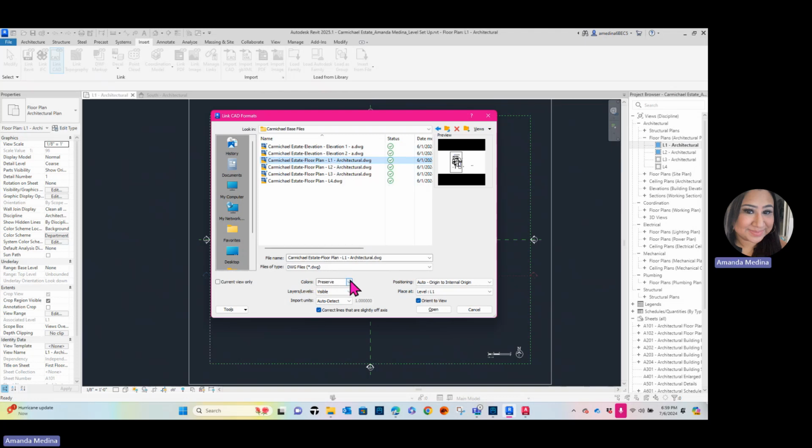Under colors, in class, we talked about changing it to black and white. It's completely up to you. Changing it to black and white will change the lines from whatever colors they are set in per level in AutoCAD. It will change them all to black or all to white based on the background of Revit. If you have the light background, it'll change the lines to black. If you have the dark background, it'll change the lines to white.